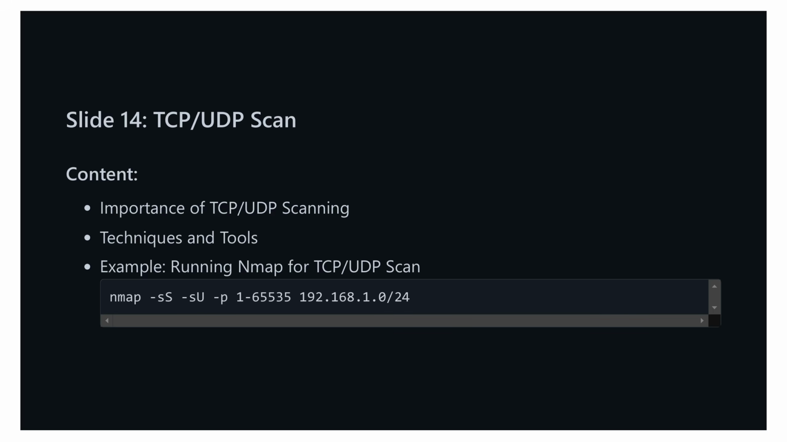nmap -sS -sU -p 1-65535 192.168.1.0/24. Here, -sS initiates a TCP SYN scan, -sU starts a UDP scan, and -p 1-65535 specifies the range of ports to scan. The IP range 192.168.1.0/24 targets all hosts within that subnet. This comprehensive scan covers all possible ports, maximizing the chances of detecting any open port on the network.